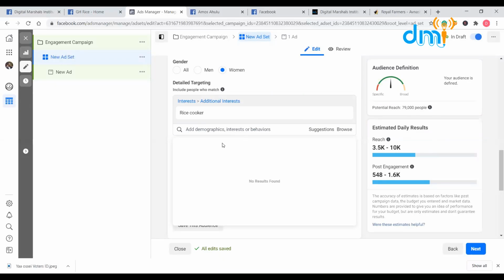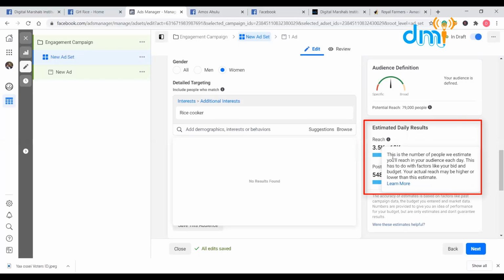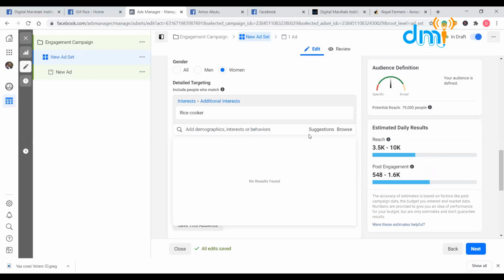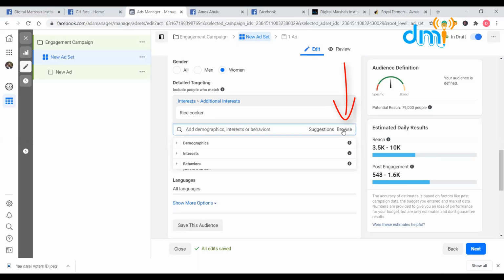But I'll walk you through in case you are new and you don't know your audience and you are not learning about your audience. Just targeting these people, you can see this keeps on changing. In case we are new, we don't know our audience, we don't have any information about the audience, and we just want to run an ad, come to browse. Facebook will suggest some for you, and you pick the one that applies. So we have, as I said, demographics, the interest, then the behavior.